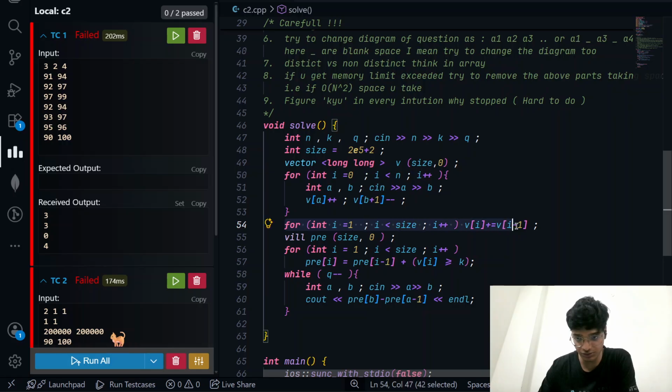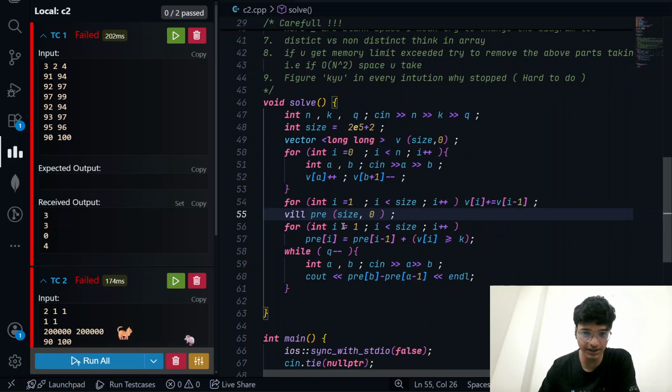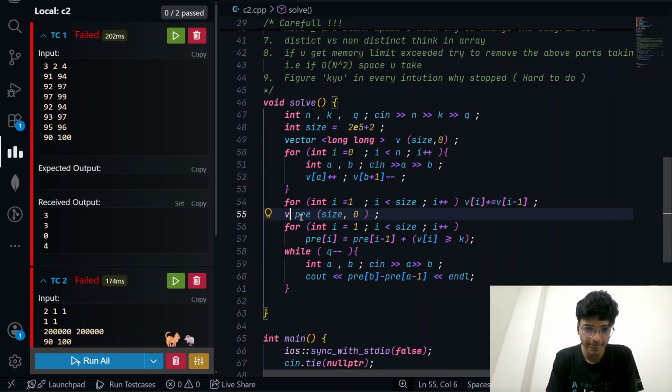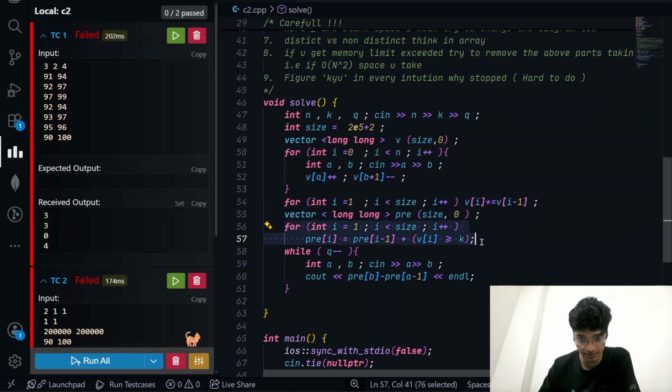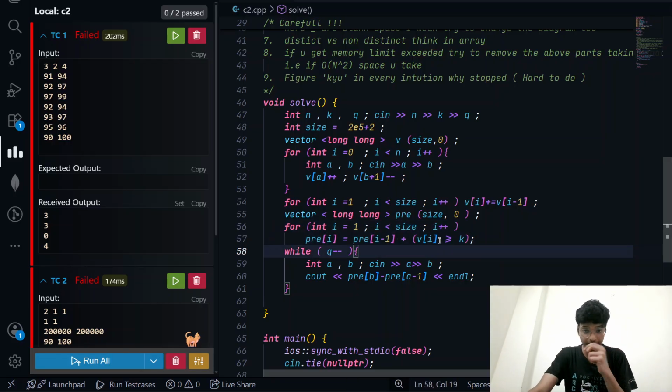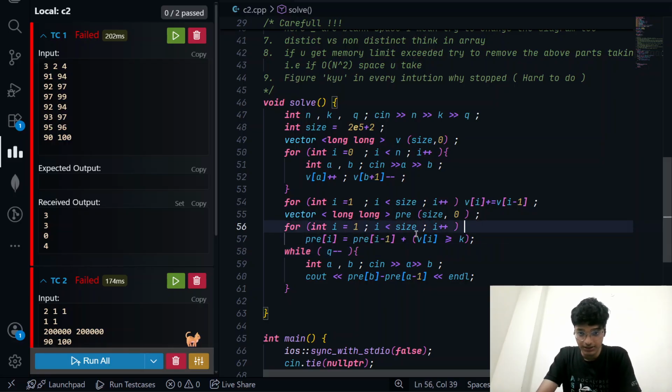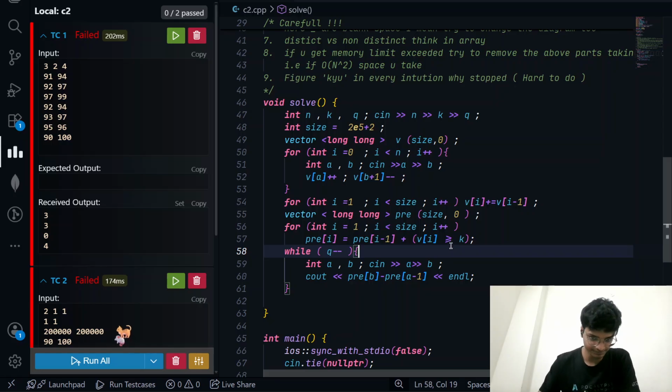Then we just do the prefix sum of that, and we will take the prefix vector again, that is vector of long. After that, we will take the prefix values of those. That is the count so far. If the count is greater than or equal to k, then we will do plus one, since that is the admissible temperature. That is what we have done.